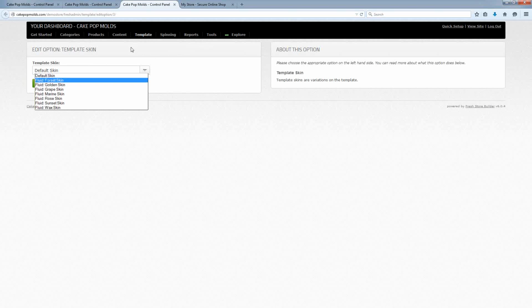Well, even though you want to stick to that theme, you can change the overall look of it in terms of essentially the color design to it by clicking on one of these different skins and saving the option.